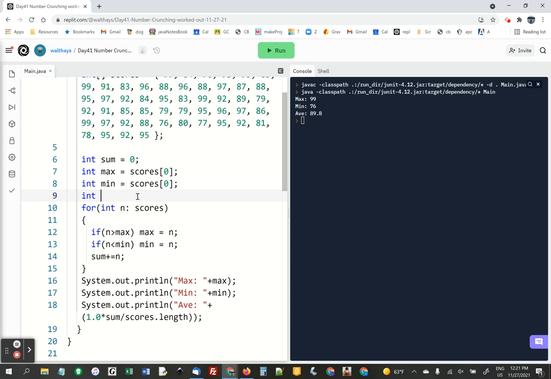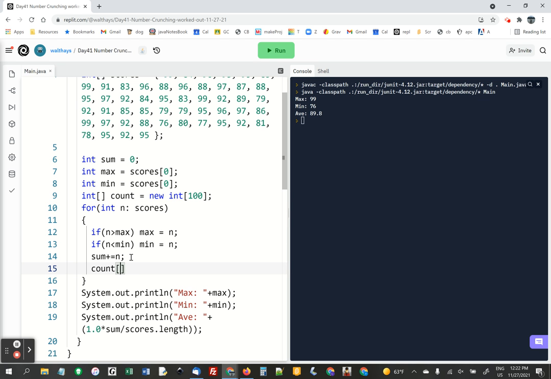So int[] count = new int[100]. And I'm doing 100, I know our minimum is 76 and max is 99, but if I do a 100 element array, it goes from 0 to 99. And that's really nice because my max is 99, my minimum is well above 0, but it's easier. All I have to do here is say count[n]++. So when n is equal to 99, it adds 1 to element 99 of this array. The array starts out with all the elements being 0. And this way, I'm counting how many of each one I found.